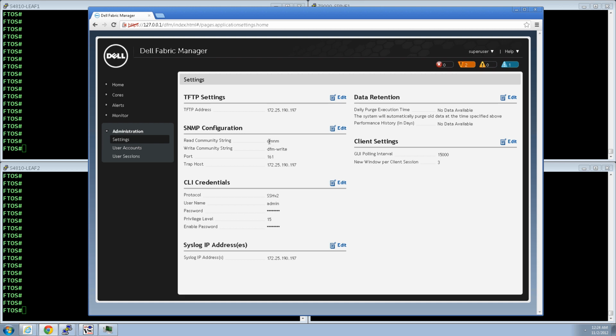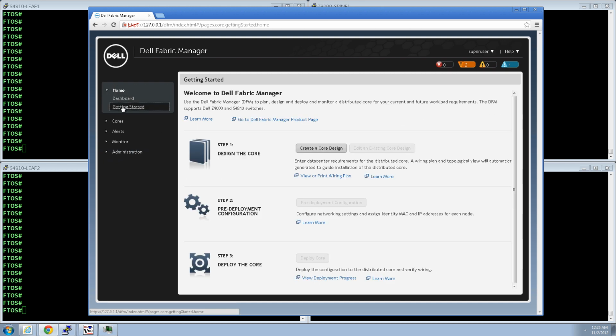I've also set up SNMP read and write credentials and the IP address of a trap host for SNMP. I've also set up the CLI credentials and the CLI protocol that I want Dell Fabric Manager to use with the switches. So this will be the username and password installed on the switches, and we're going to use SSH. I can put other things in here such as a syslog IP address, and this will be what Dell Fabric Manager programs the switches with as their syslog server. Okay, so let's go back to our getting started page here.